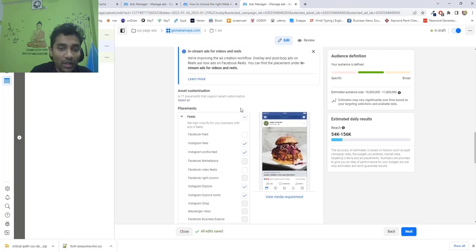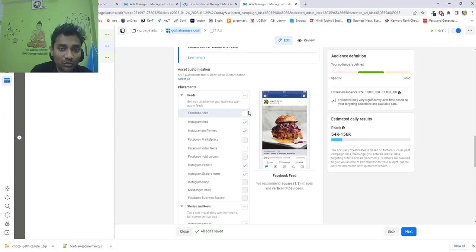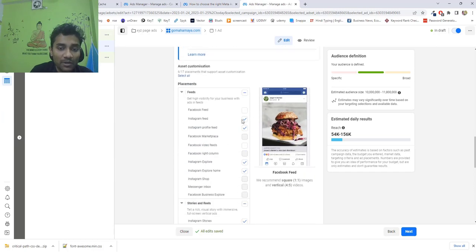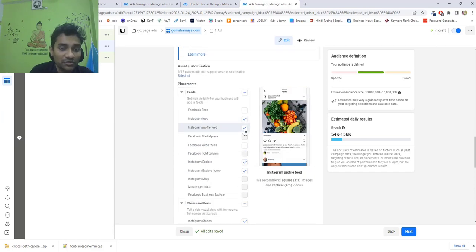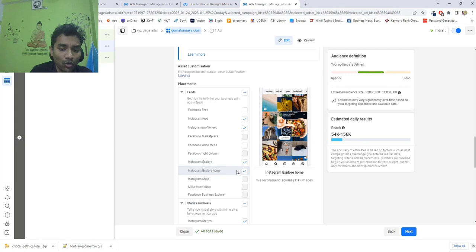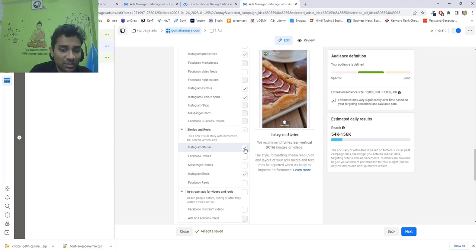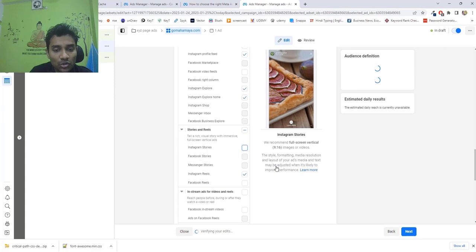Now if you scroll down, you'll see an option of feeds. Like Facebook feed is unchecked because we have selected only Instagram here, and Instagram feed is enabled. Instagram profile feed is enabled, where my ads will be displayed like this. Next, Instagram Explore home. So these are the places where my ads are going to be displayed. It's even going to display in the Instagram stories. You can uncheck some of the options which you don't like.